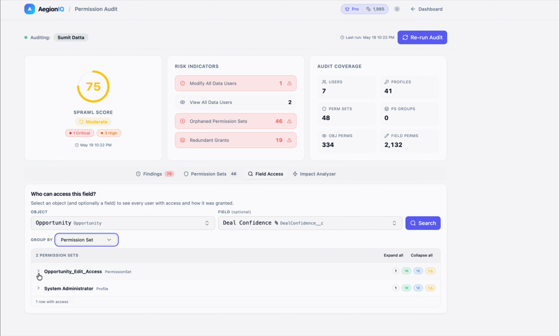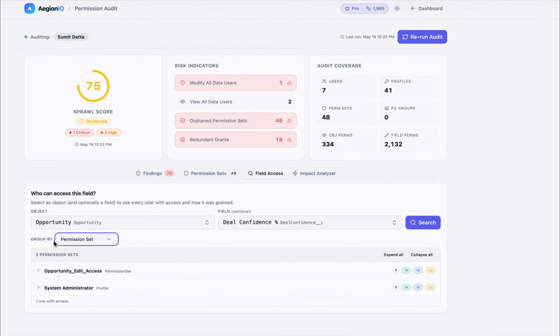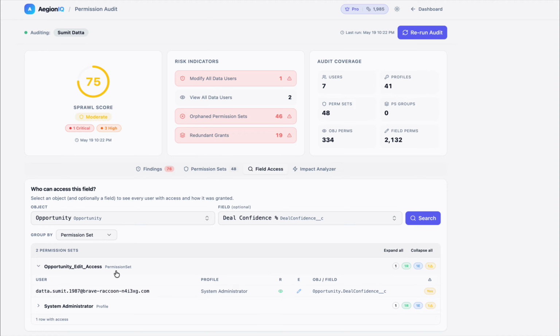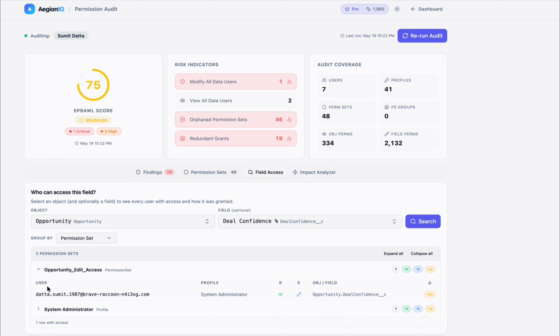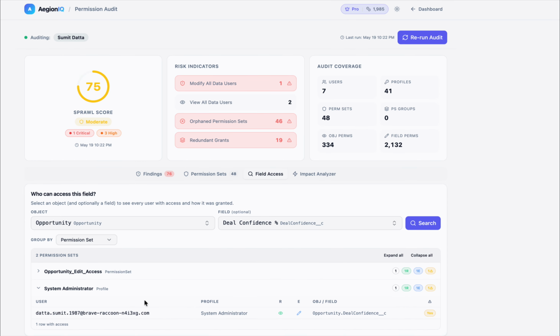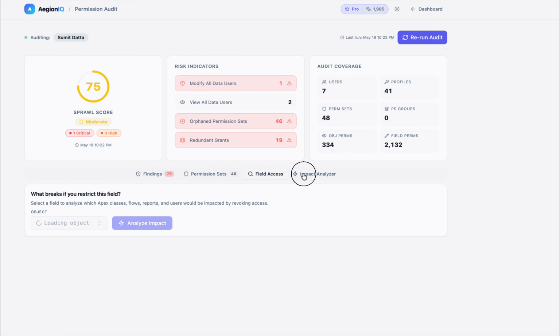So here you can see what level of access opportunity edit access is providing, and what level of access the system admin profile is providing. This is useful when you want to understand the blast radius of revoking an entire permission set, not just a single user. Now we're going to go to the last tab, which is impact analyzer.